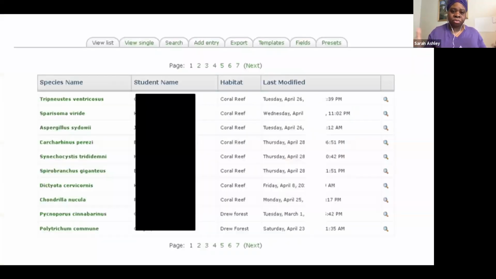So this is what it would look like if you're looking at the list of all the organisms. This is called the list view. When you're looking at all of it, you can customize this. We made this have the columns that we wanted: species name, student name, habitat, last modified. You can add anything else that you want over here, or take away. If all you need is the species name and the habitat, you could do that. So this is customizable. And then we have a little action column where we click on the magnifying glass to go to a specific entry.